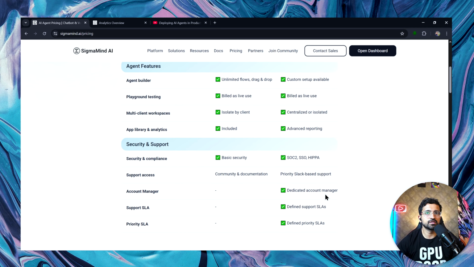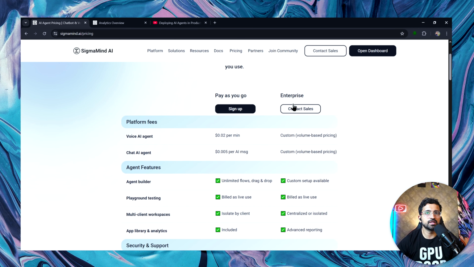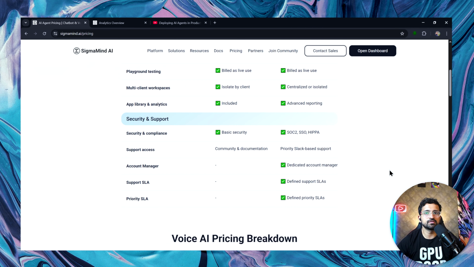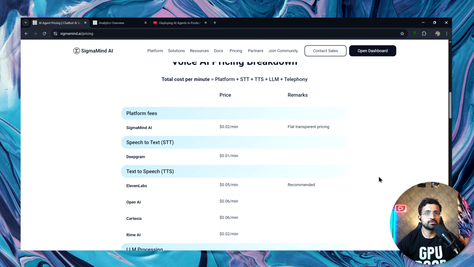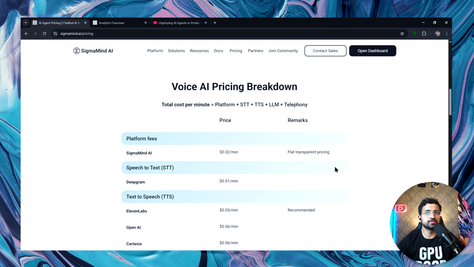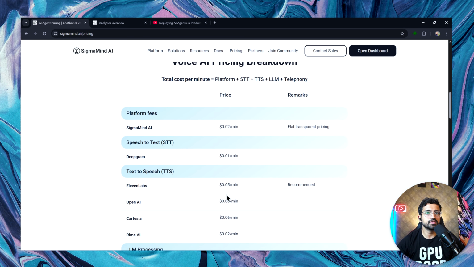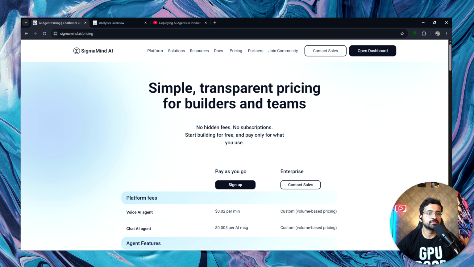Obviously, if you're an organization, you can reach out to their sales team, and they would be able to give a good package to you. And they are also quite transparent with their pricing. They have even given the breakdown of how they have come up with this pricing, how each and every API costs you.